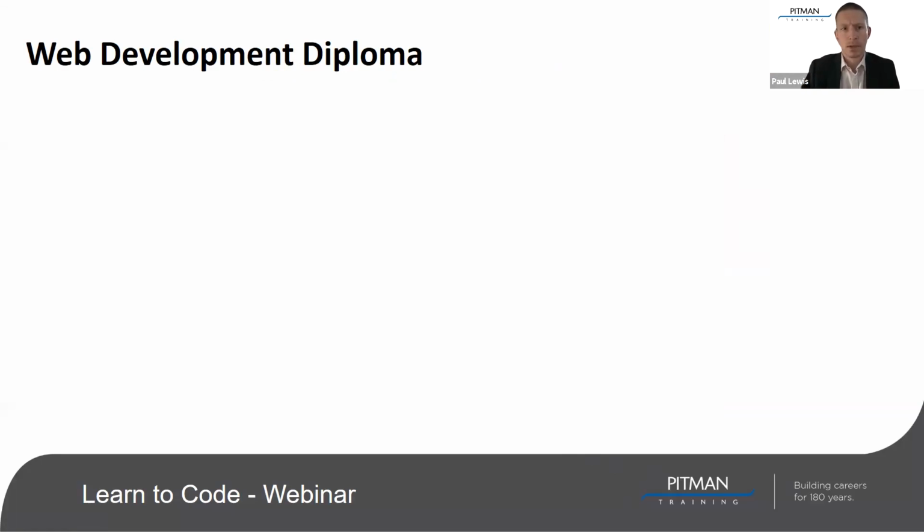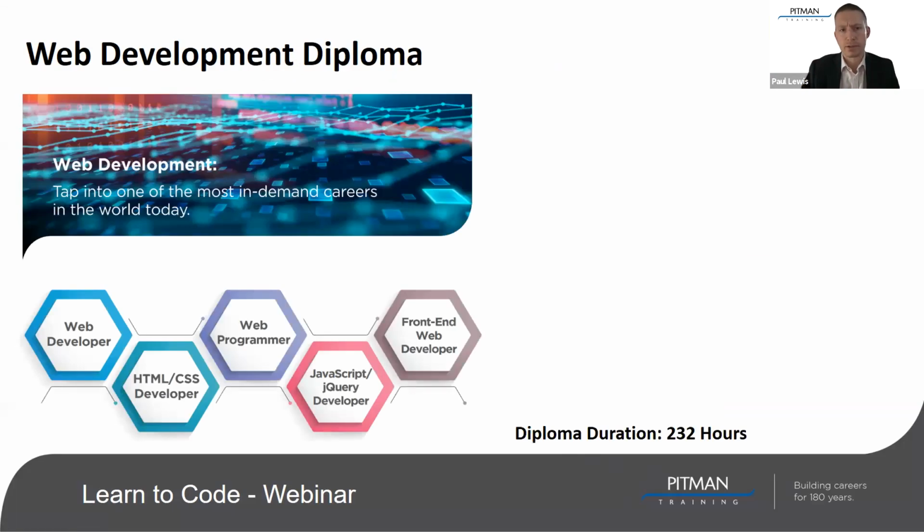So I've just put on the screen there the very brief overview of one of our diplomas, we call it the web development. This is a good entry level for people, as you can see on the screen there. 232 hours is what it would take end to end. And the hexagons there are examples of the sort of roles. If you've looked online or you've looked at jobs available, these are the sorts of jobs that this would set you up for. Would that be a fair comment, Eric?